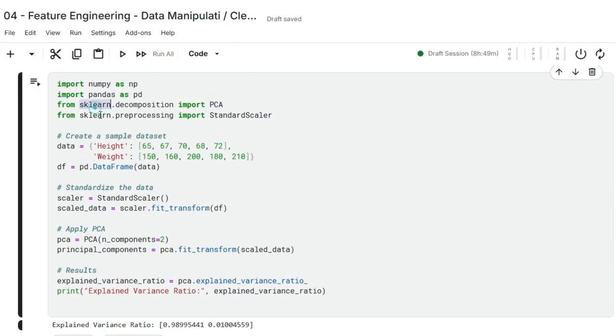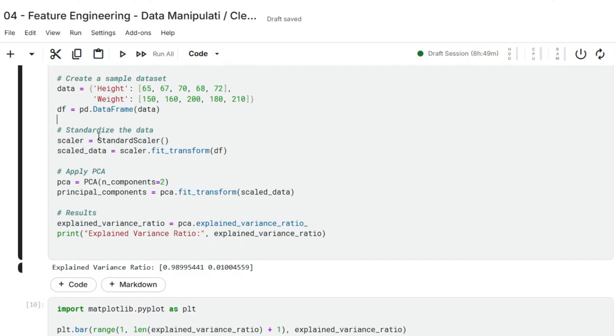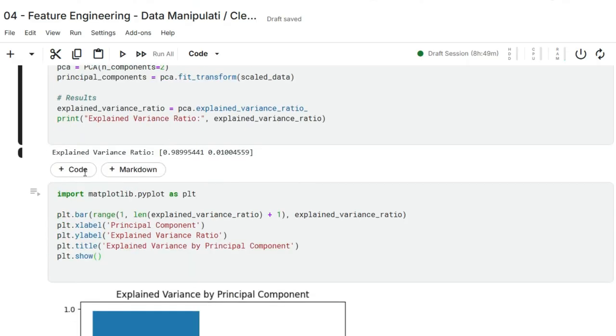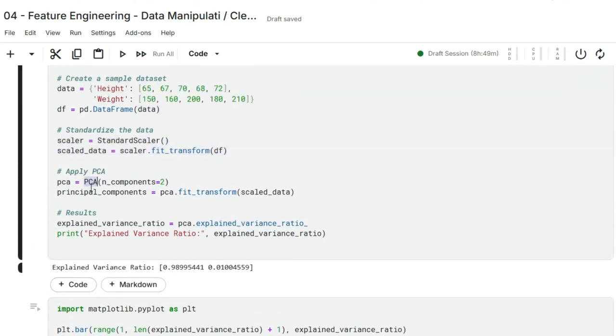For example, you can understand this process through this example. From sklearn.decomposition we import PCA, and from sklearn.preprocessing we import StandardScaler. The first step for implementing the principal component analysis is to standardize the data. Inside our data we have the height and weight of different people, that type of dataset. We convert this into a data frame, and first we standardize the data through the StandardScaler method. After that we apply the principal component analysis on the standardized data.